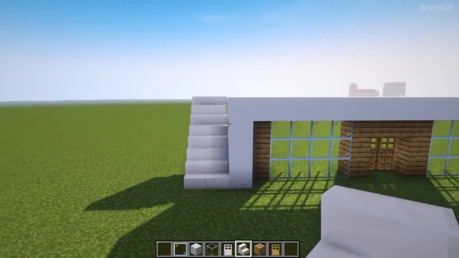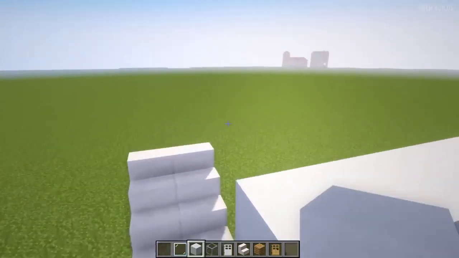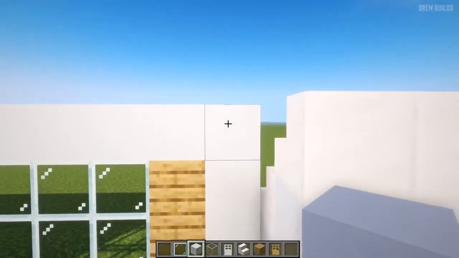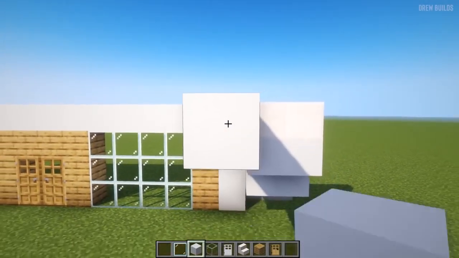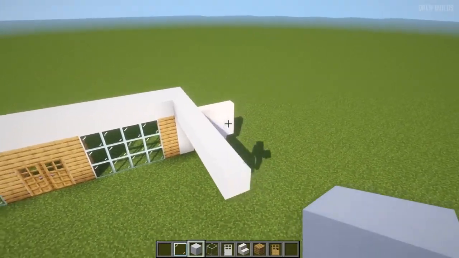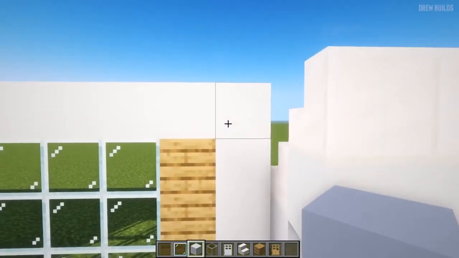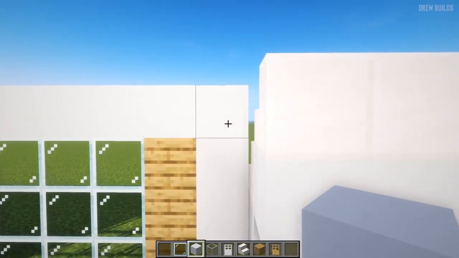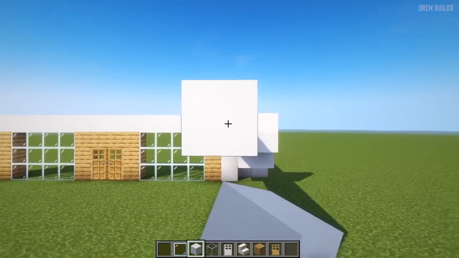And so now that we've done that, we're going to do the floor of the house. I'm going to come over to this point right here and extend this out by 7 blocks: 1, 2, 3, 4, 5, 6, 7. Then I'm going to come over to this point here and extend this out by 10 blocks: 1, 2, 3, 4, 5, 6, 7, 8, 9, 10.